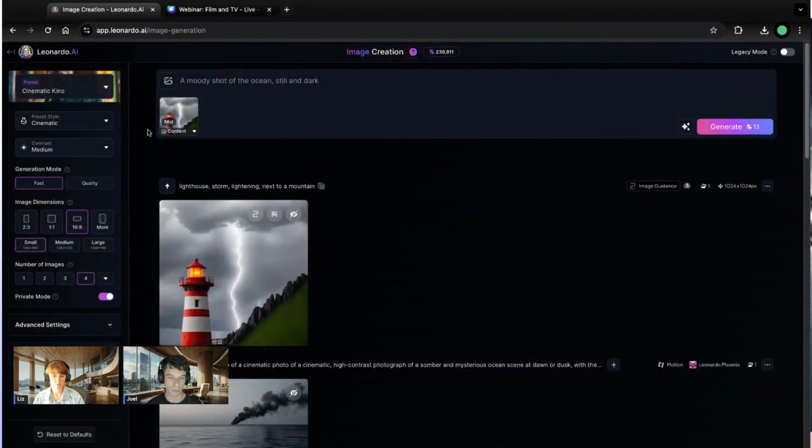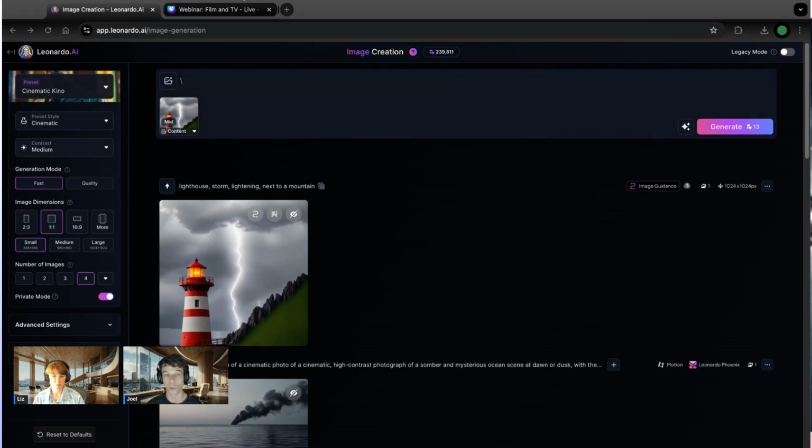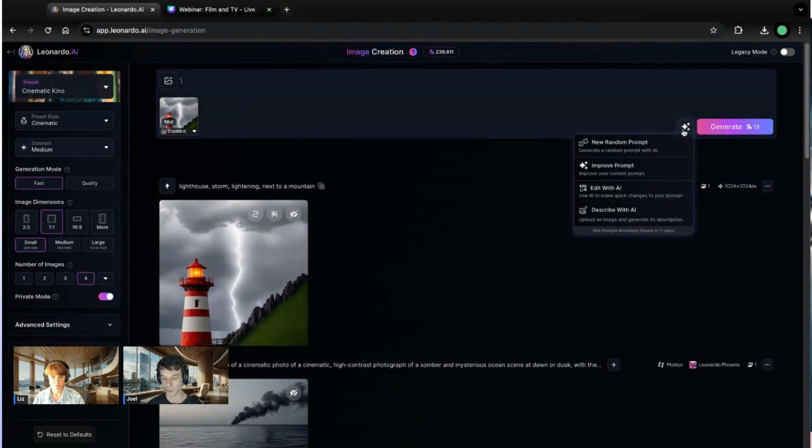And something to note, I'm going to change the image dimensions to 1:1 because our original reference image is 1:1. That's just going to help the system know exactly what it's going to make. And so to build out our prompt, I'm going to use the describe with AI function. So describe with AI is a feature that you can find in here.